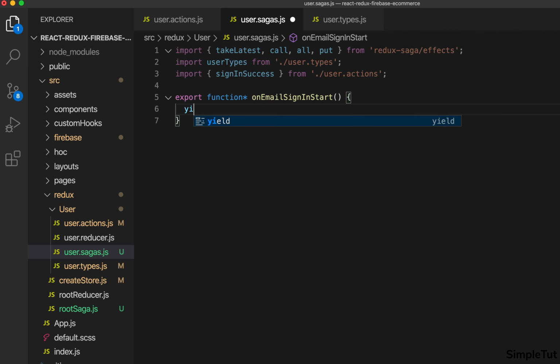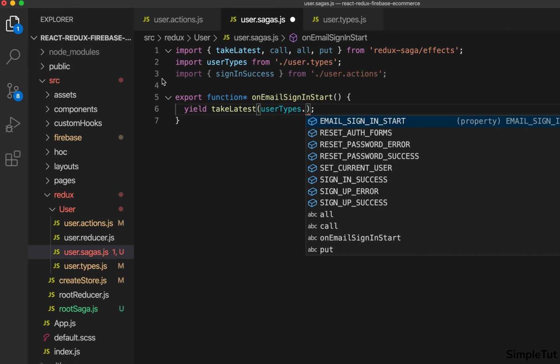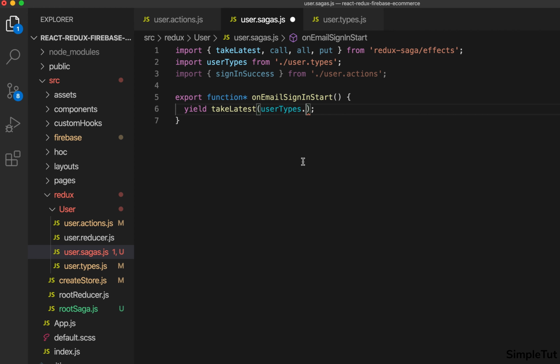And we're going to just yield take latest, which expects two things. The first is the action that we're listening for. To specify that, we'll just say user types, which we're importing up here, and the name of the type that we're going to be listening for, which is email sign in start. And the second thing that it expects is the name of a generator function that will handle this event when it is called, and it does intercept this action. And we're going to call that email sign in.